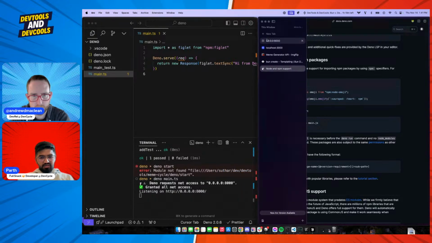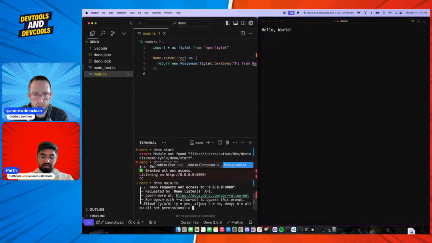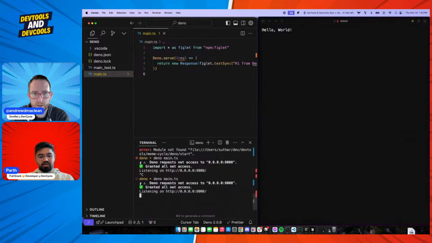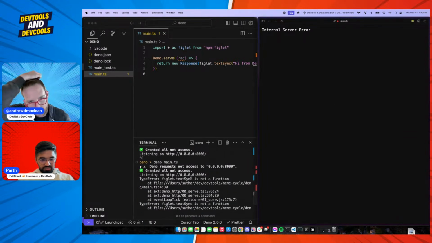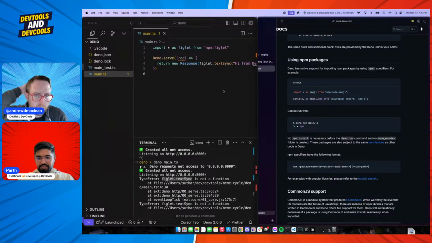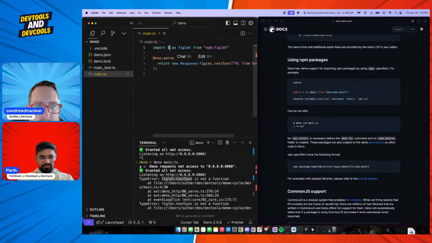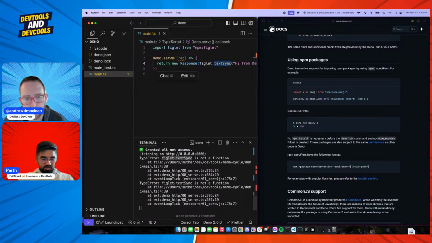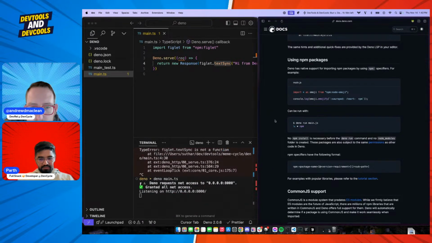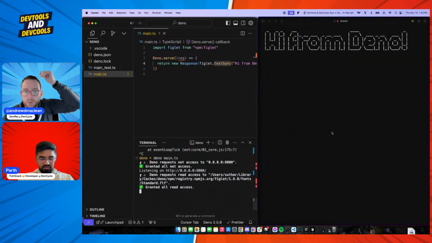All right, let's see. Did that work? It wouldn't. It definitely would not. If it did, that would have been really impressive. It would be, but then it basically goes against their being protective thing. Oh, internal server error, so it's not finding it. textSync is not a function. So, what did we do wrong? It's saying that you could use import figlet, and then we just do figlet.textSync with that. Is this one working? No, it's still getting this internal server error. Oh, there we go. Hi from Deno. Okay, that's kind of nice.